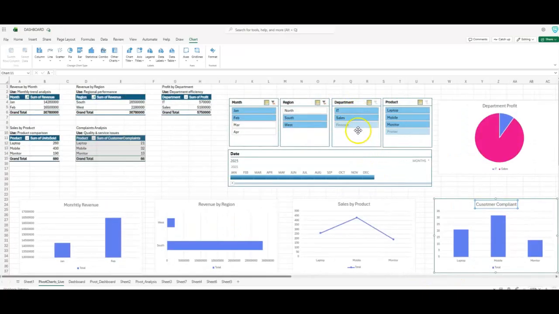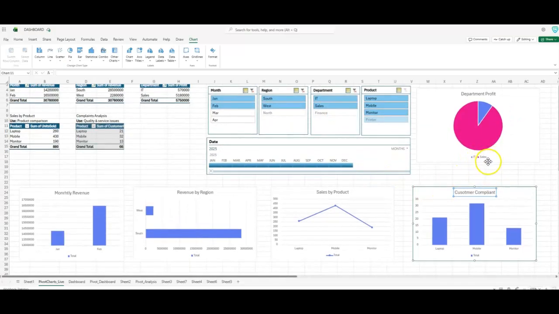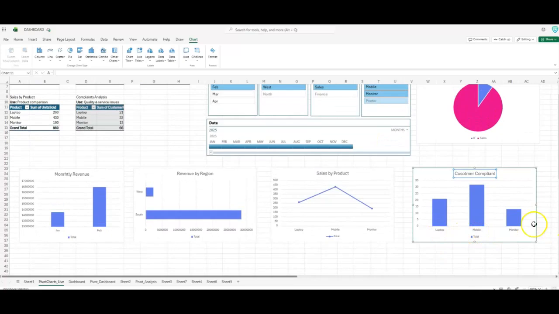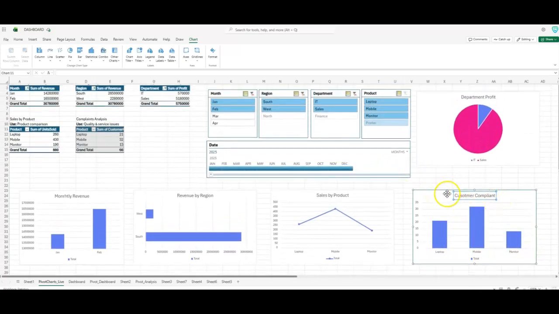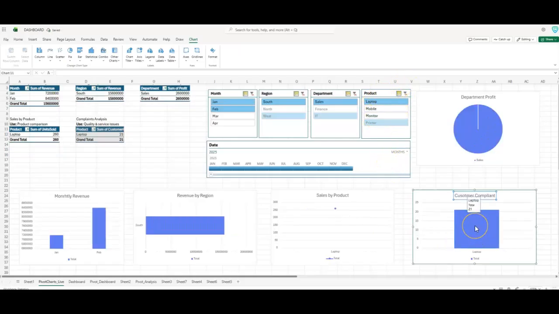North region, and we will select the IT department, and sales is selected. Under this, laptop, mobile and monitor are selected, right? Laptop, mobile and monitor came up as customer complaints. Now I want to see only the monitor's or laptop's customer complaints, so we will unselect what is not required. Now we got only the laptop customer complaints, for April and March together. For the South region, we have got 21 customer complaints.